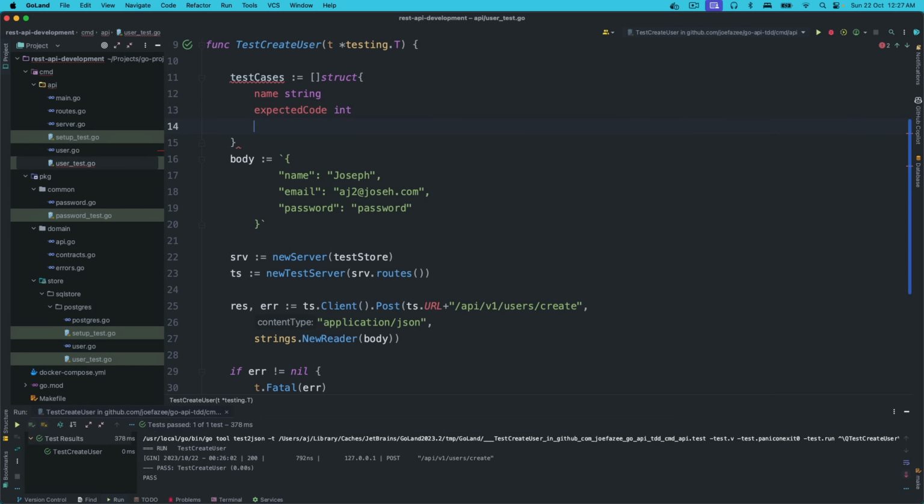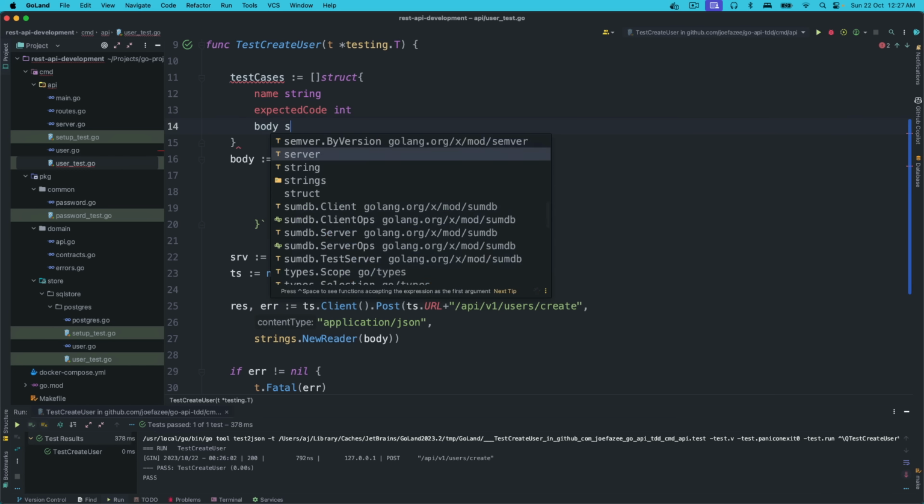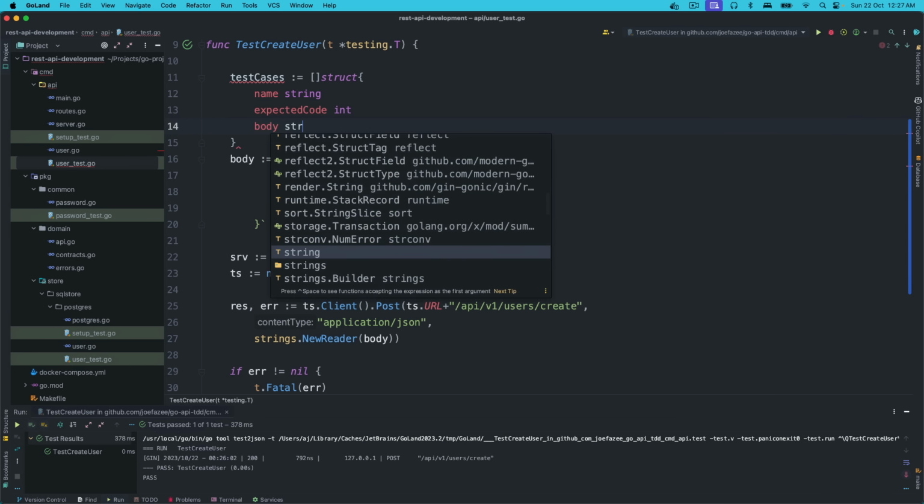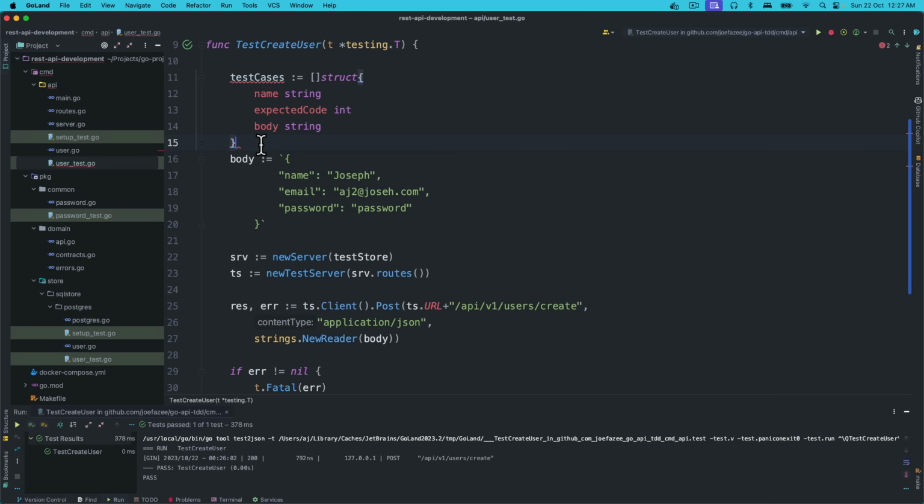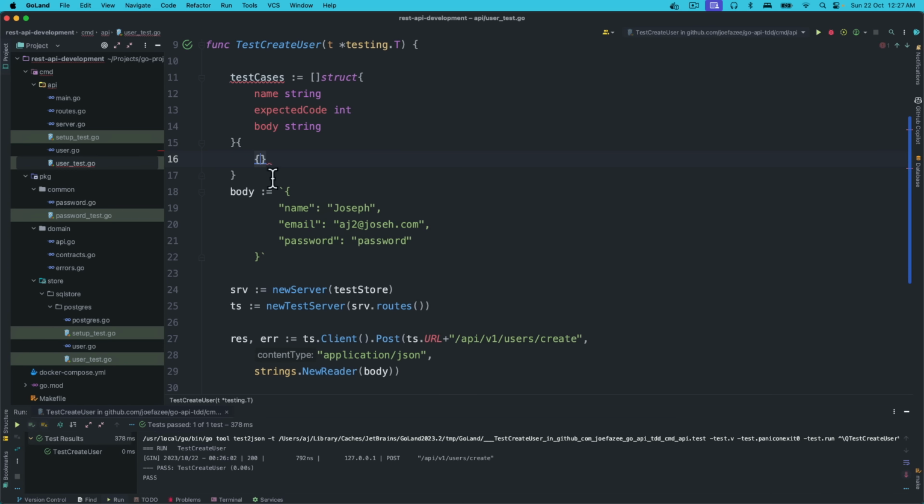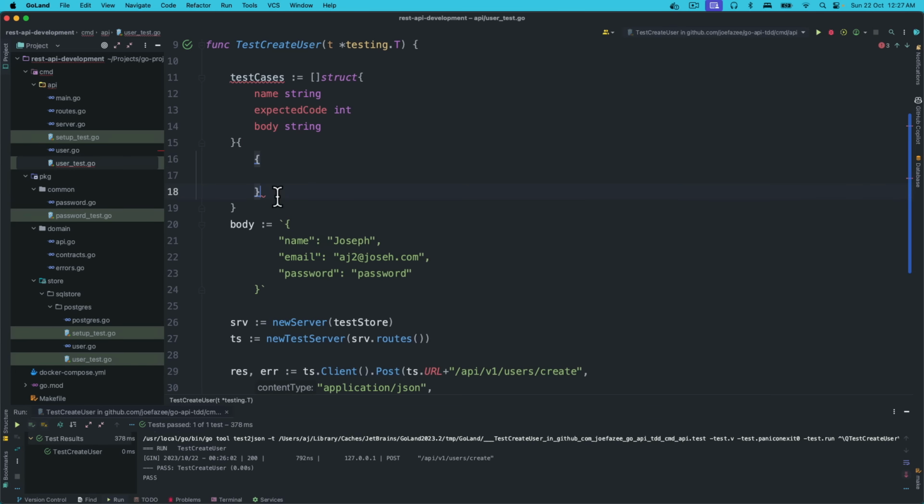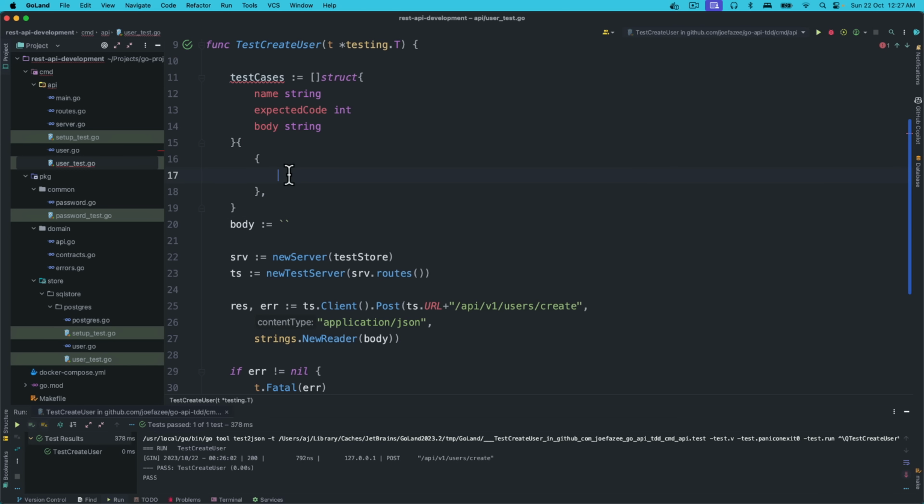The code we are expecting, and then the body is going to be string. There's a reason why I'm using string for the body, because I want to be able to change the JSON and doing all these things. So this is going to be the first case. This will be the JSON. I can say this is the best case.